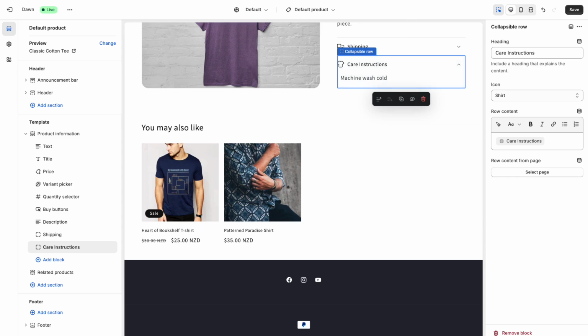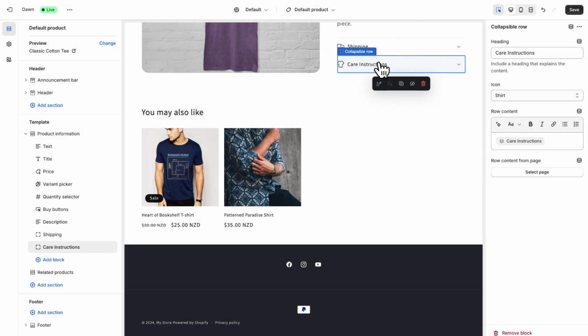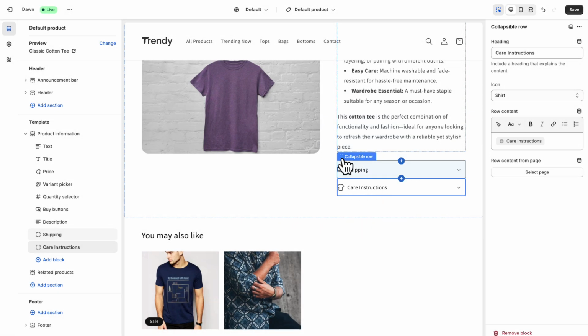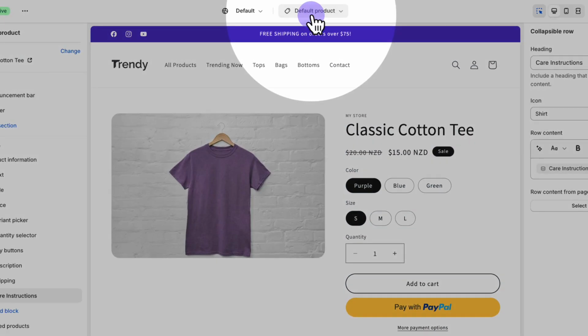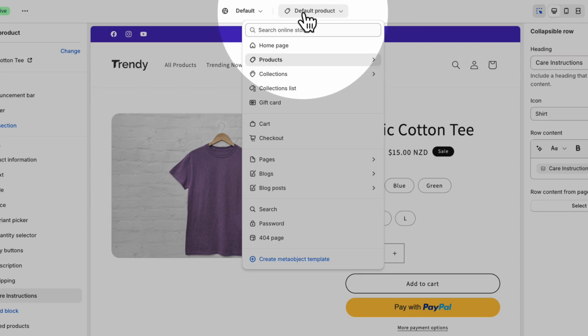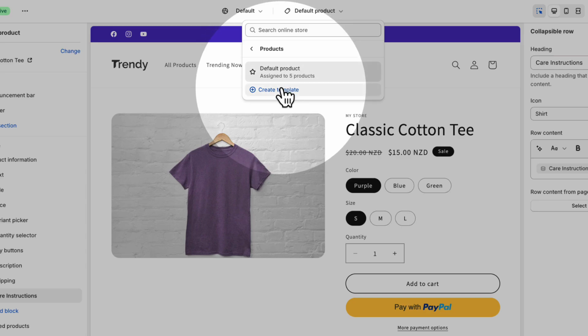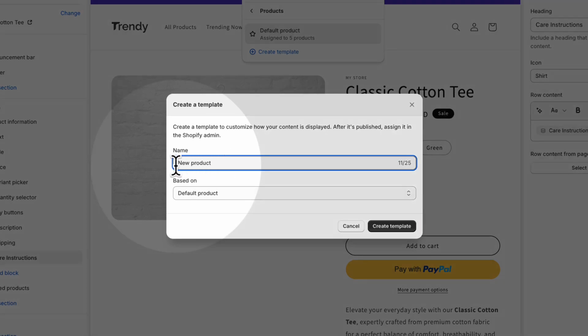We have now added a shipping and care instruction to the default product template, and this field will appear for all products. However, some products may not need this information or may require different details. To solve this, you can create a new product template. To do this, click the default product page at the top. Then click Product. Under the default product template, click Create a Template. Enter new product as the name, then click Create a Template.